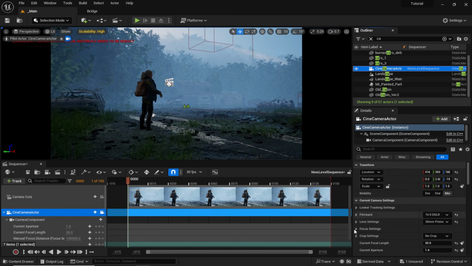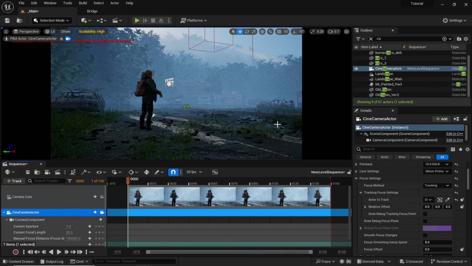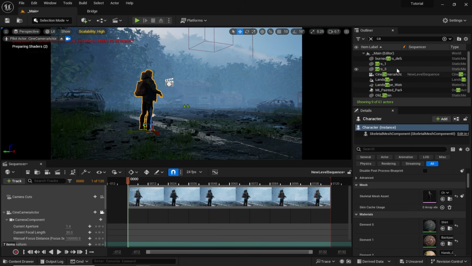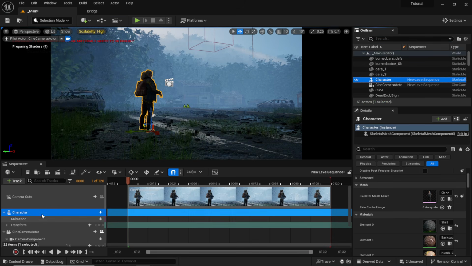Now again, in the details panel of the camera, we're gonna open the focus settings. So we're gonna make it tracking, and in the tracking focus settings, we're gonna select our actor to track this character. Okay, so we are done with the camera settings. Now we're gonna change the frame rate to 24, and then we're gonna drag and drop this character into the sequencer. So let's select the character and drag and drop this into the sequencer.